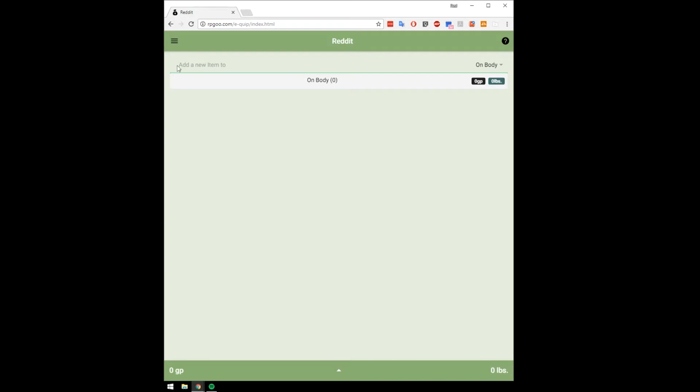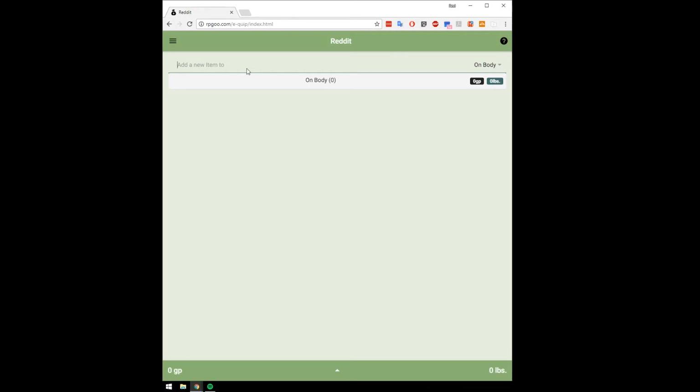In this main view, you can have this bar, add a new item to, and then on the right, you see on body. With on body, you can change in which container you'll place an item. At the moment, we only have on body. We'll create a new container in a moment. But if you want to just add something, you just click there, type in, let's say we add a dagger +1, and then just press enter and it's added.